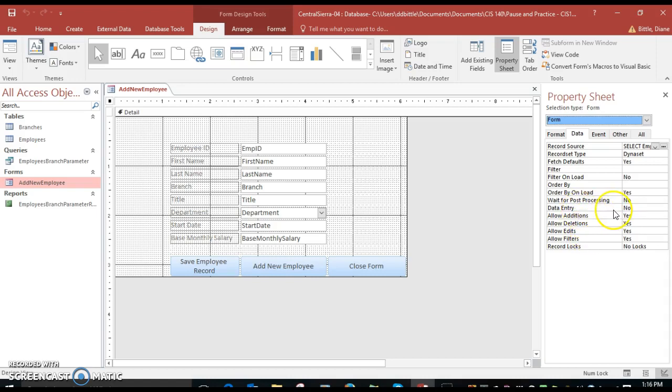By default, it's turned to no because we are allowing additions, we're allowing deletions, we're allowing edits, we're allowing it to be filtered, okay? So I want to change my data entry from no to yes, and then we're going to allow additions. I want to remove the deletions and do not allow them to edit. And I also don't want them to be able to filter the form. Okay, I'll do a quick save.